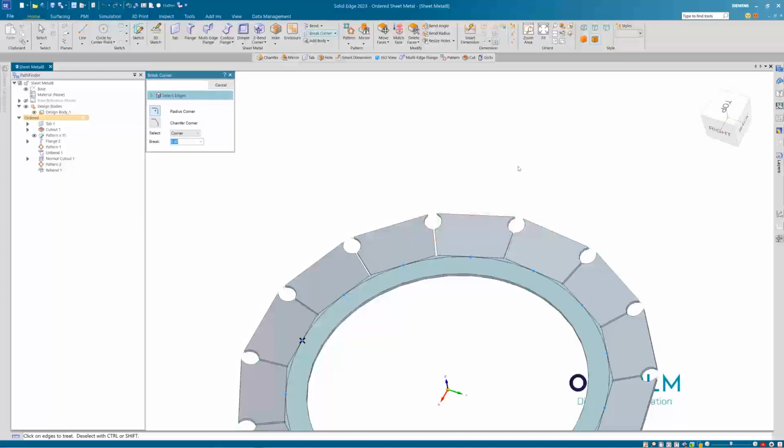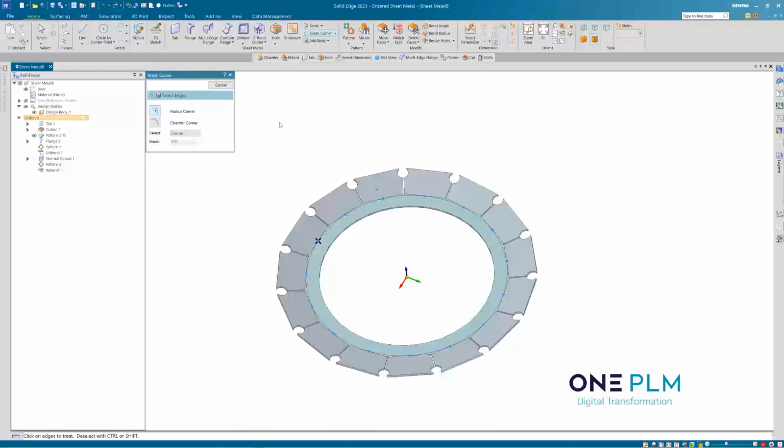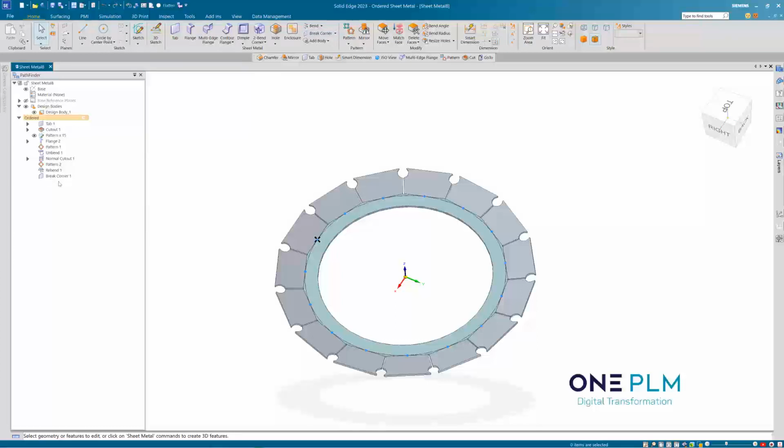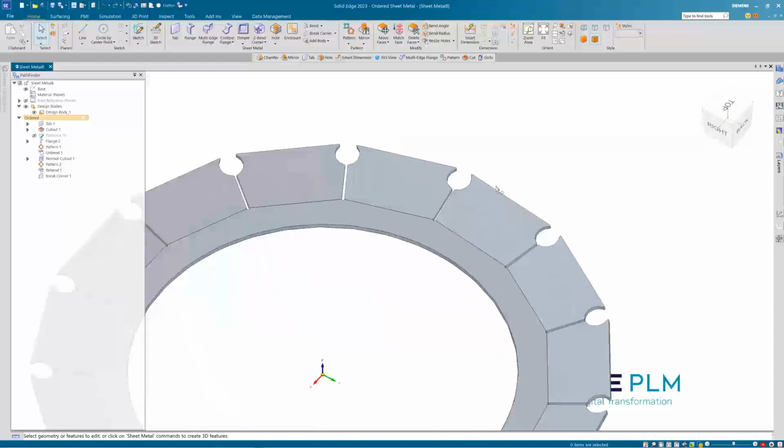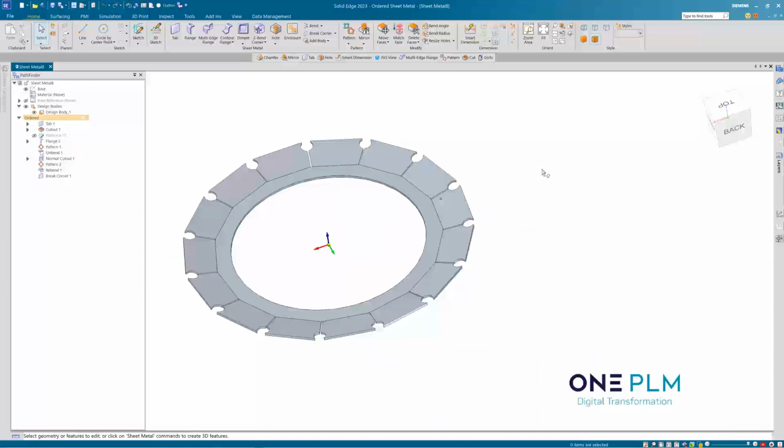Okay, so that's the last one. And accept and finish. So just double check your tree every now and then. Turn any sketches off. So we've got that. That's pretty good on that.